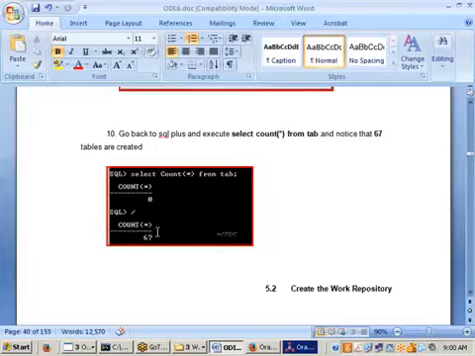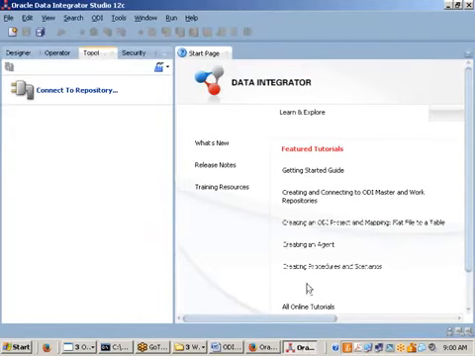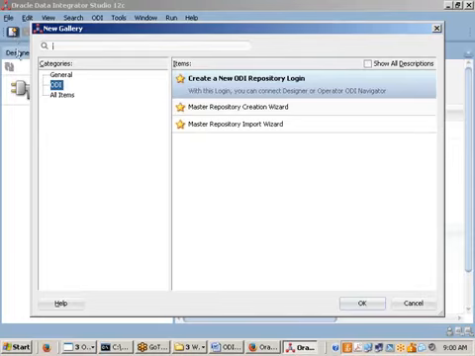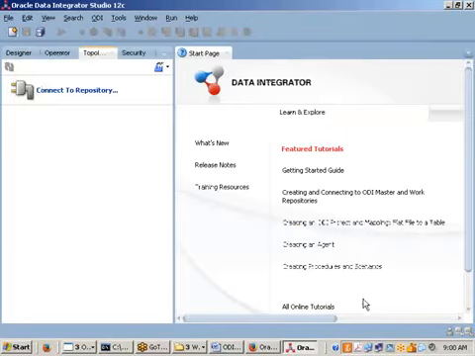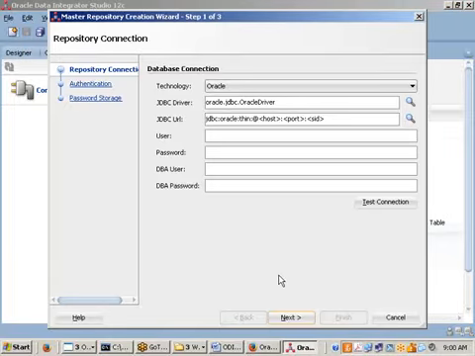Go to the ODI screen. This one. Then click on New. Click on the New option. Then here we need to go for what, sir? Master Repository Creation Wizard. That's correct. Select it. Click on OK. Excellent job, Malkarjan.